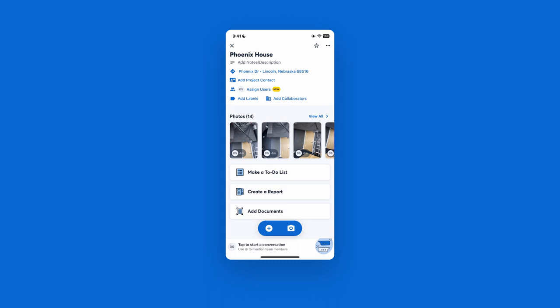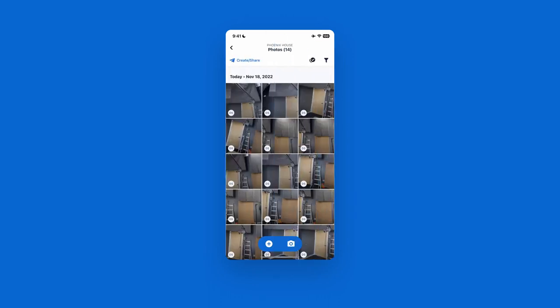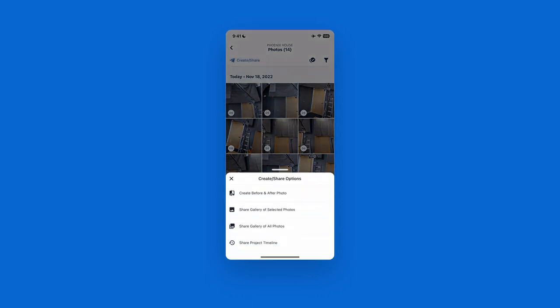Now that you have a project with the photo gallery, I'm going to show you how you can share these photos with the customer with the click of a button. All you have to do is hit View All Photos. As you can see, that'll pull up your gallery, and then what you'll see in the top left is that Create and Share button. Once you give that a click, it's going to present you with a few options as to how you can share these photos.